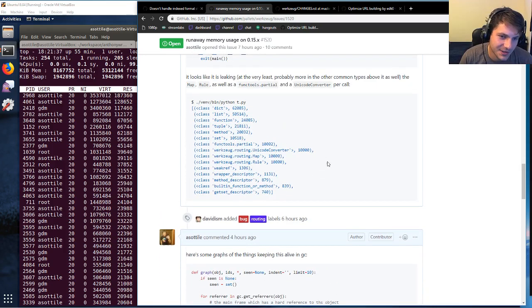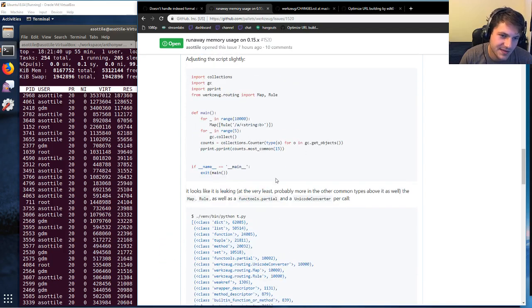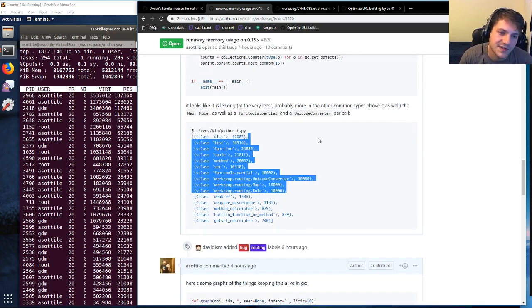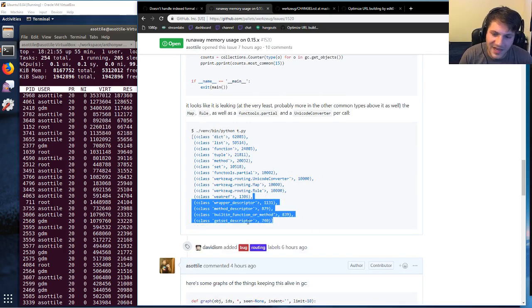I suspect actually all of these types are inflated due to the leak, because when I bumped this number, I didn't show this in the issue, but when I bumped this number to like 1 million, this ordering still occurred. Like, it was still dict, list, function, tuple, method, set, partial, Unicode converter, map, rule, and then pennies after that.